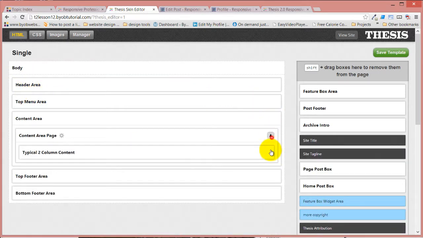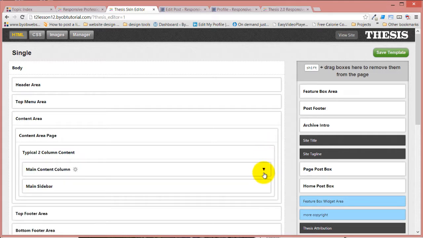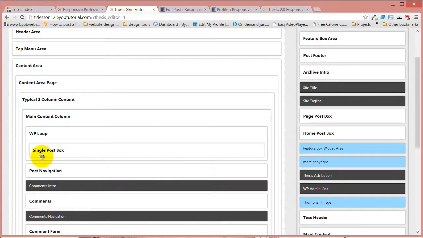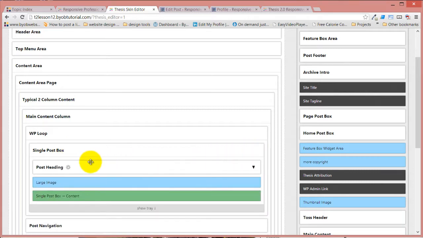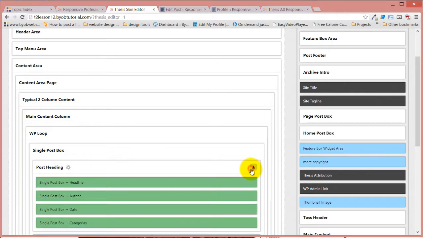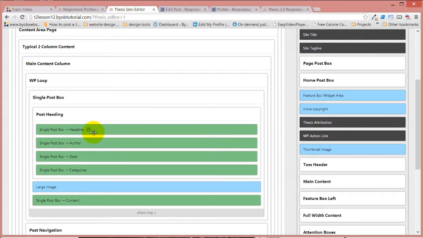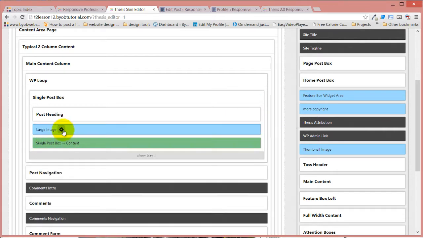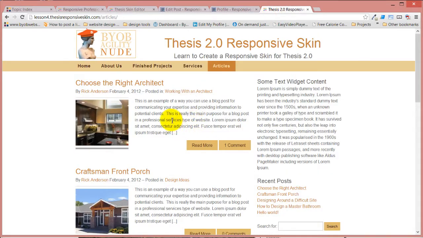And if we open up, now we have a single post box. And the single post box does have a wrapper first for post heading. And in that post heading, I put the headline, the author, the date, and the categories. And I've included the large image, and I've included the full content. So an example of that is here.